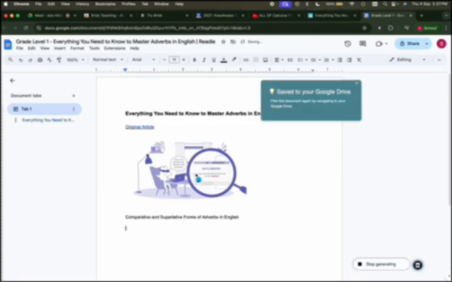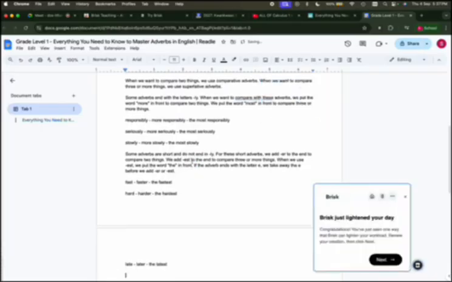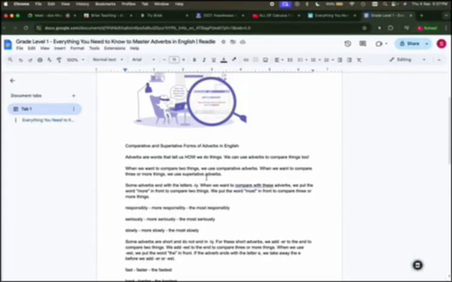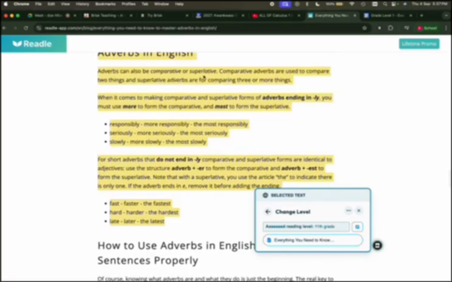The next question is, how do I access this? So you see it has broken it down, and it has finished. It's now asking, what else do you want me to do? So let's leave this article first. You can see I have reduced the reading level. So let's compare the two. Adverbs are what tell us how we do things. We can use adverbs to compare things too. Let's see what this website says. Adverbs can also be comparative or superlative. But look at the way it translates it to a grade 1 level.